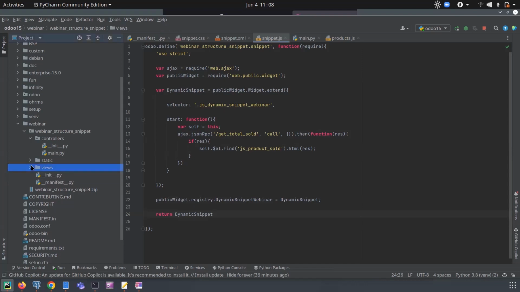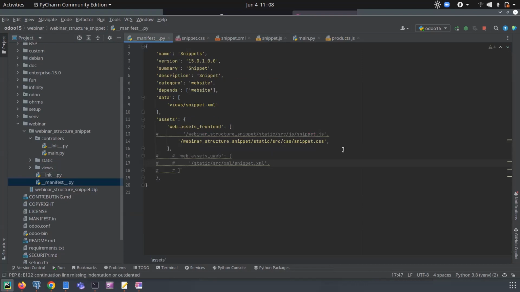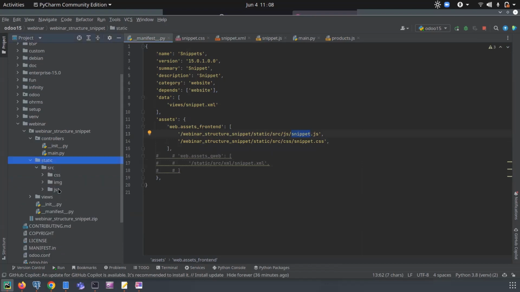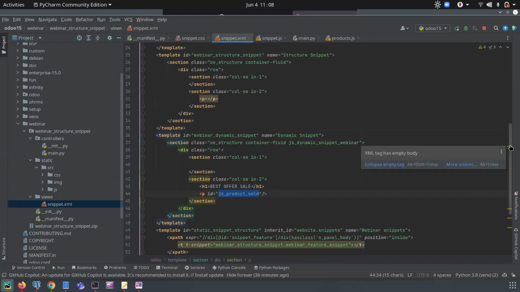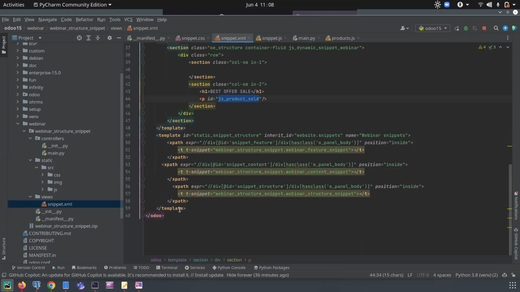Then we need to add this JS file into the manifest. We already have added that in the first initial section where we were talking about the assets. So we have already added that. Now let's go to the XML, and in the XML we need to register the snippet. So we have registered our three snippets: the structure, the feature, and the content.